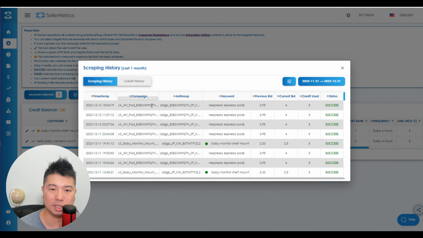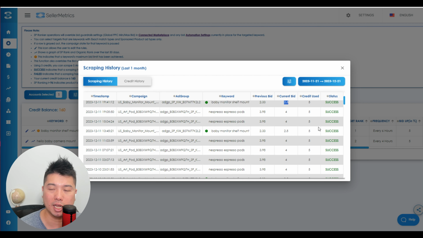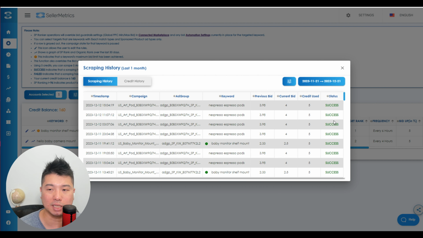This one tells you every instance that the sponsor ranker has run. You can filter by dates, and you can see the previous bid and the current bid. The bid changes from one scrape instance to another to achieve its target rank, and there's also the status. Sometimes the status might fail because a decent amount of the time the scraping mechanism is not working, for different reasons. Network reasons, or we've scraped a little too much on the actual website and it blocked us out. So those are different reasons.